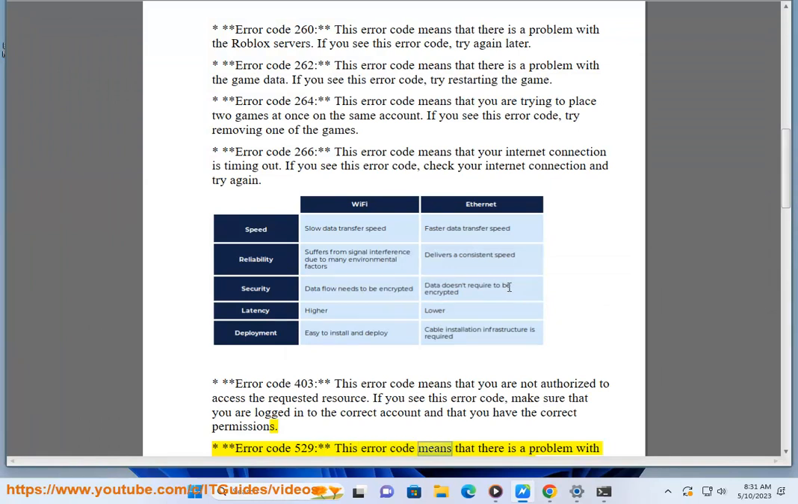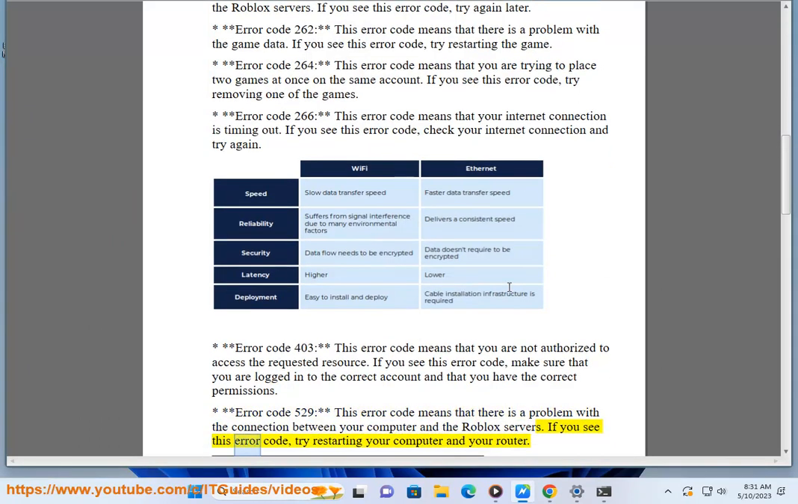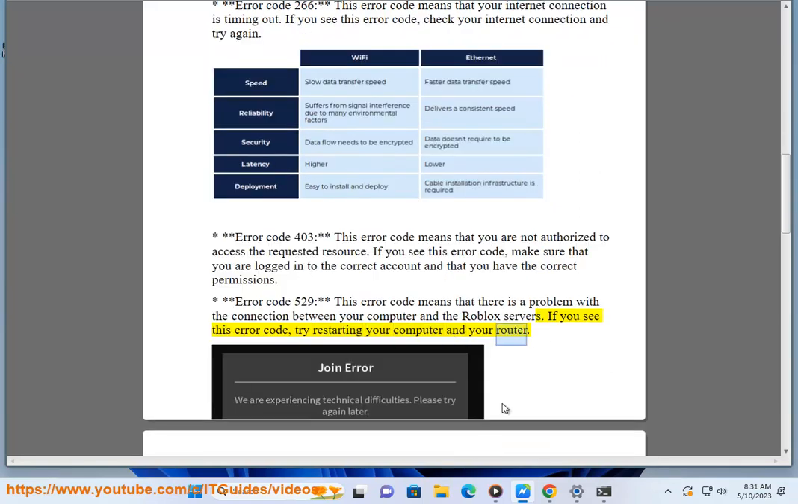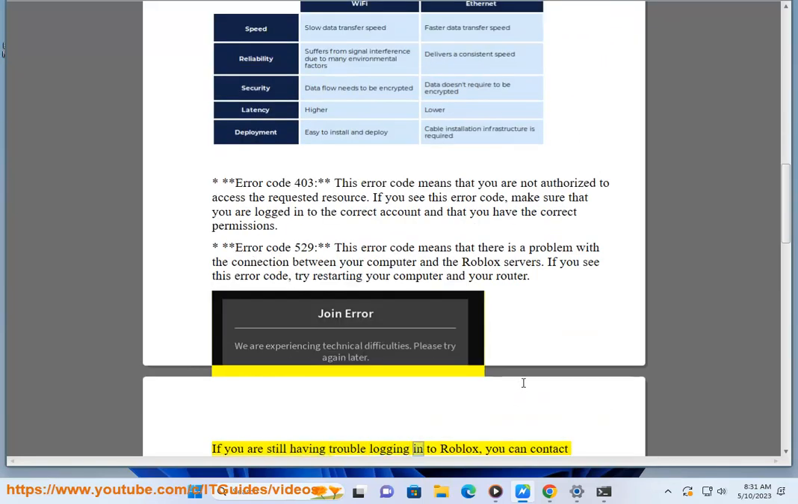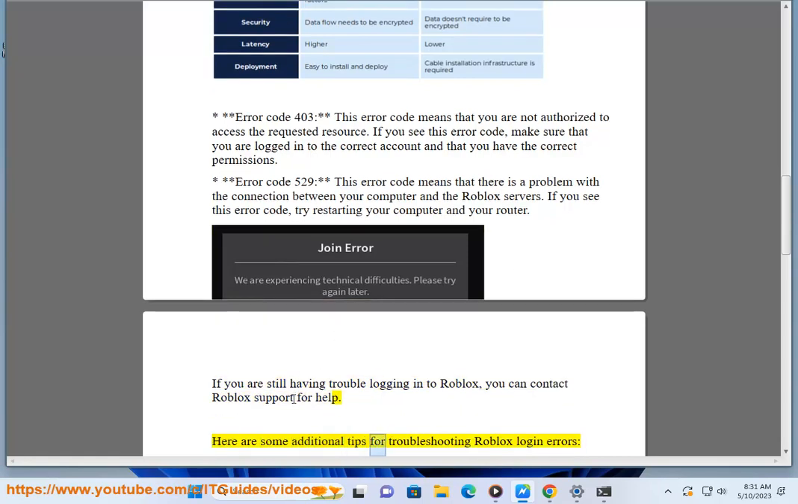29. This error code means that there is a problem with the connection between your computer and the Roblox servers. If you see this error code, try restarting your computer and your router. If you are still having trouble logging into Roblox, you can contact Roblox support for help. Here are some additional tips.